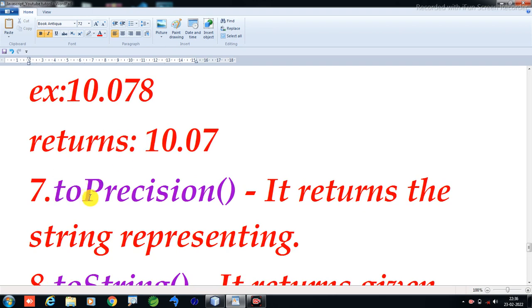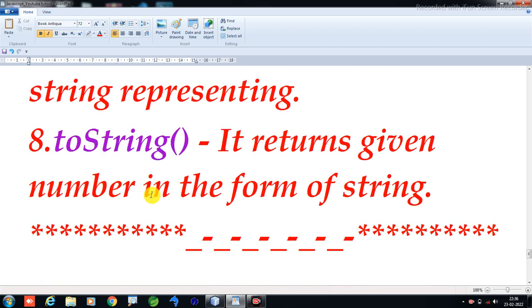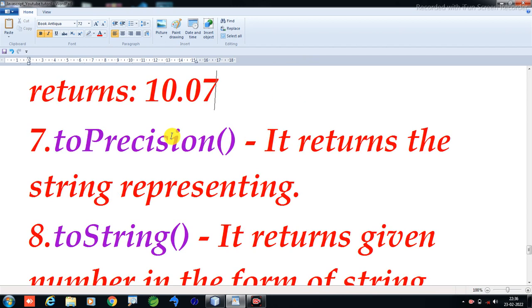The seventh one is the toPrecision method. It returns the string representing the number to a specified precision. I will explain this method, the toPrecision method, practically. Next, the eighth method is the toString method.